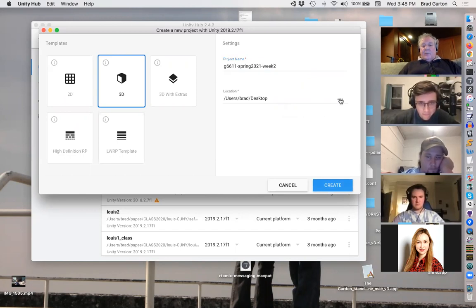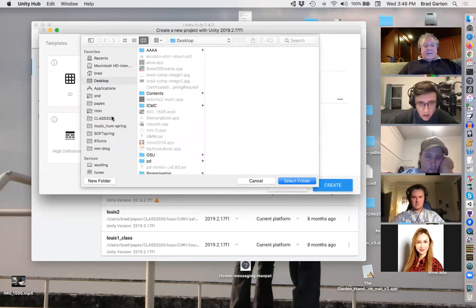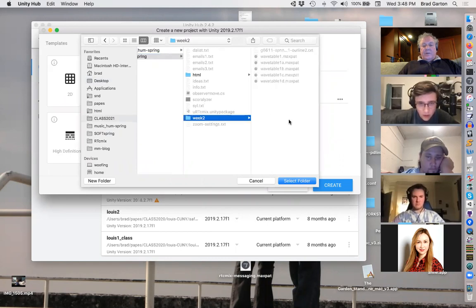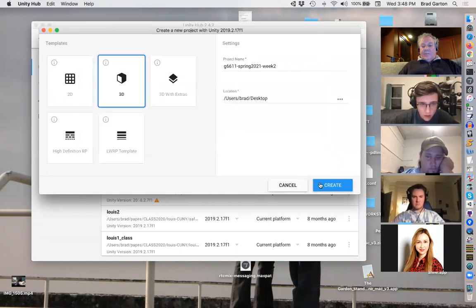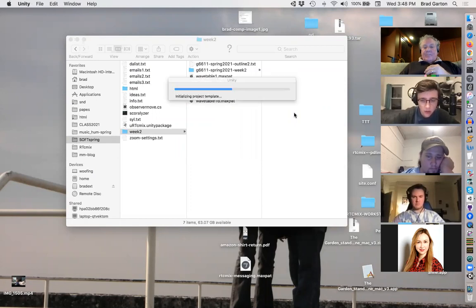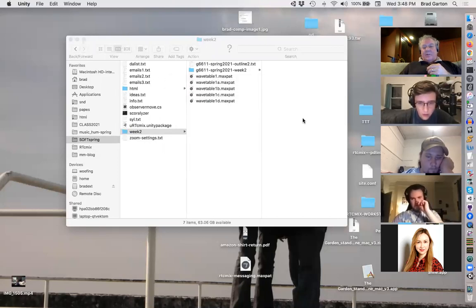And where are we going to put it? I'm going to put it in my class here, soft fall. We'll put it in week 2 here, and I'll select that folder and we'll create it. Yay. So now here comes Unity. Unity takes a while to start up. In the future, I might have it already pre-started. Come on, Unity. Here we go.